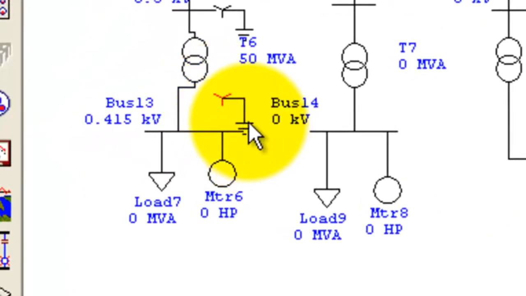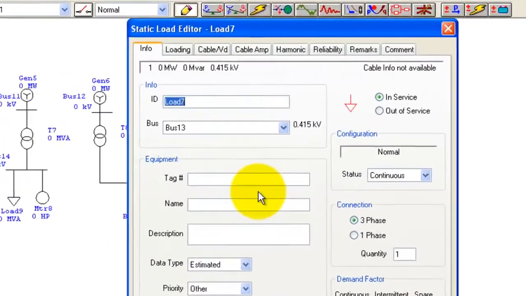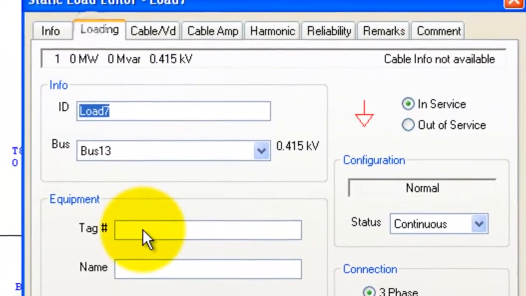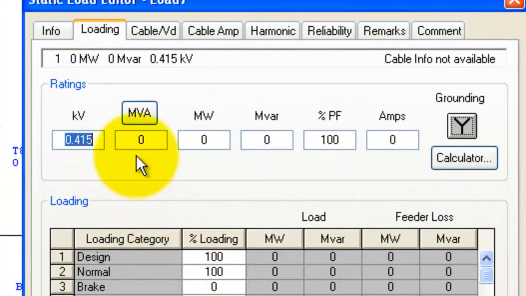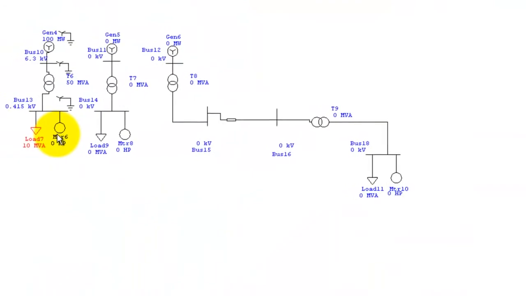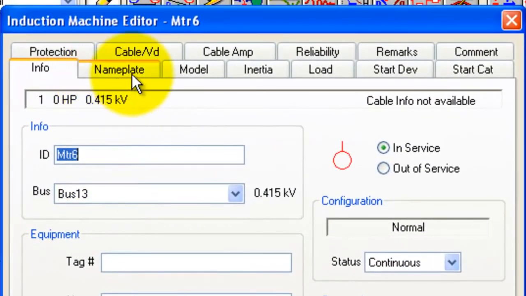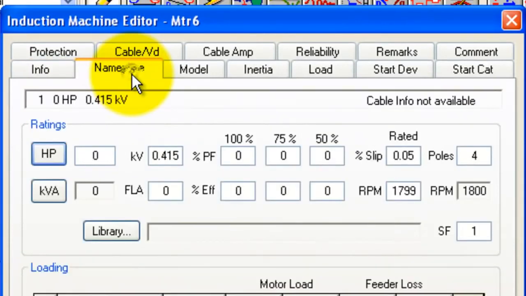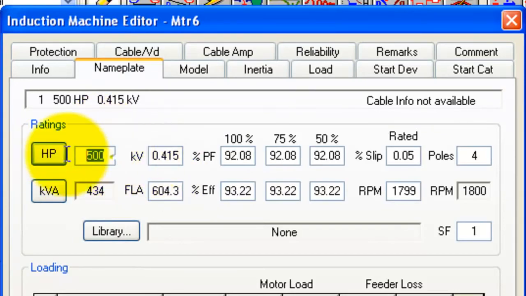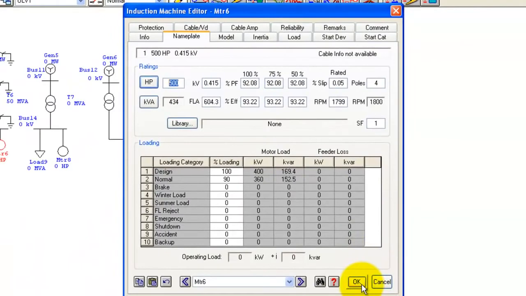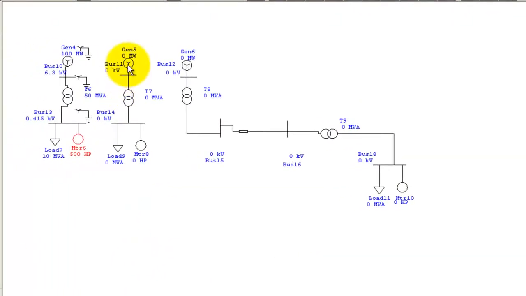Keep arranging them. Static load over here, we are going to introduce 10 MVA. Just press OK, and then we will set the parameters of our induction motor. Go to the nameplate, and write 500 here and press OK.